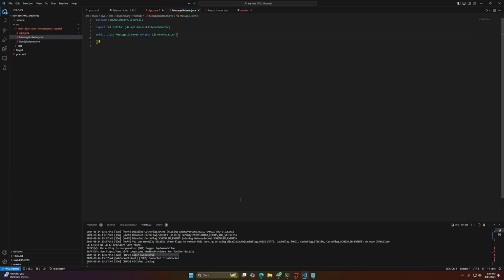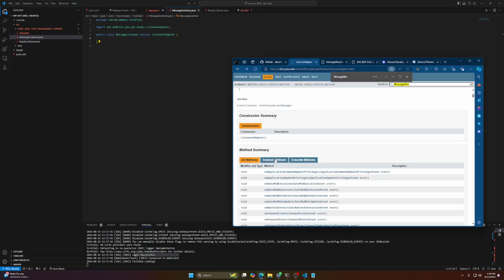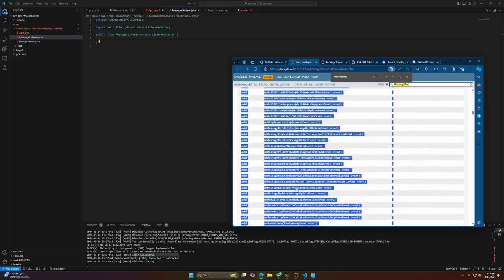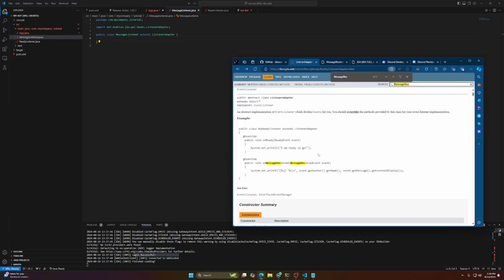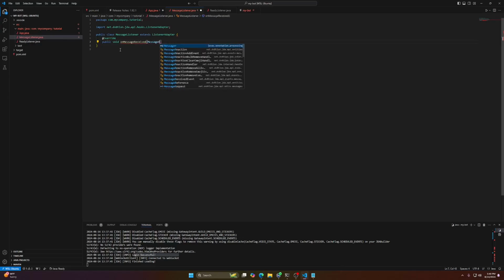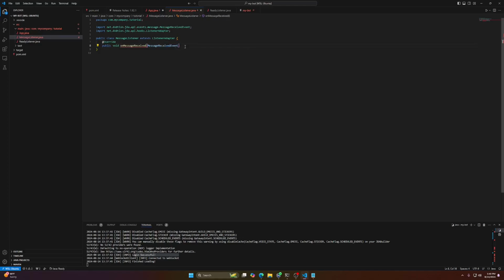Now we're going to go back to the documentation, and you can see there's a whole bunch of event listeners which you can listen for. But for now, we're going to use this one. As I said, we should override it. I'm going to do public void on. For example, let's create a simple command, not any slash commands. We're going to do onMessageReceived, and then MessageReceivedEvent.